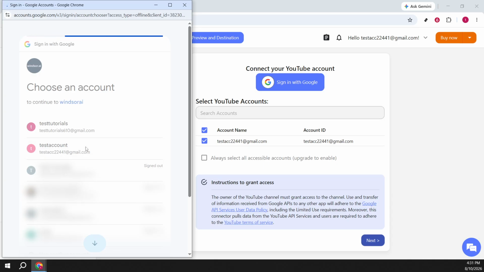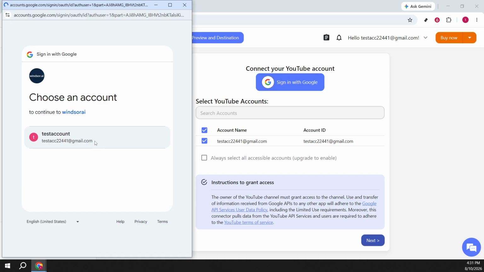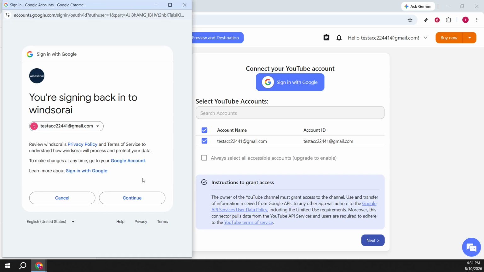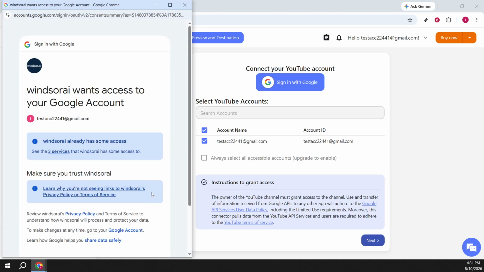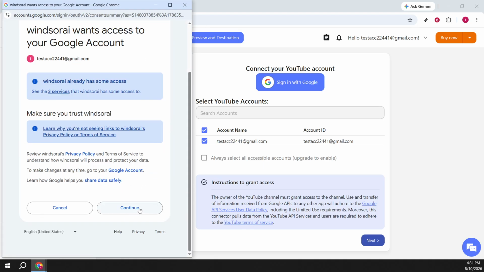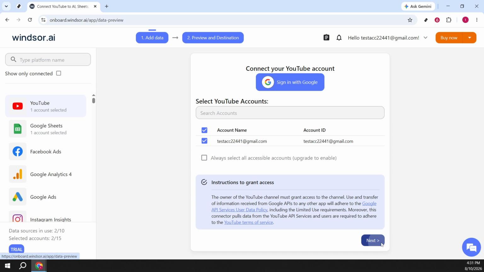You'll now see a checkbox beside the account you just authorized. Tick that box to confirm which account Windsor AI should pull data from. This step matters if you manage multiple channels or profiles under the same login. Click Next to move into the Data Preview and Configuration area.